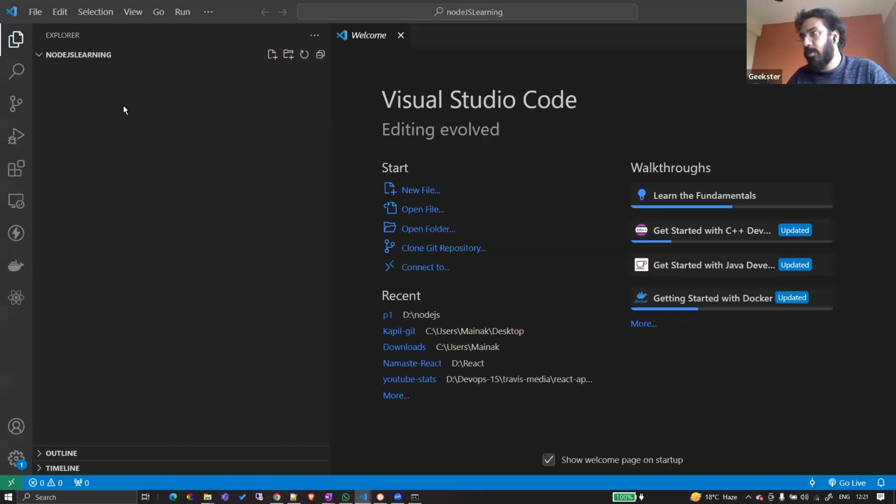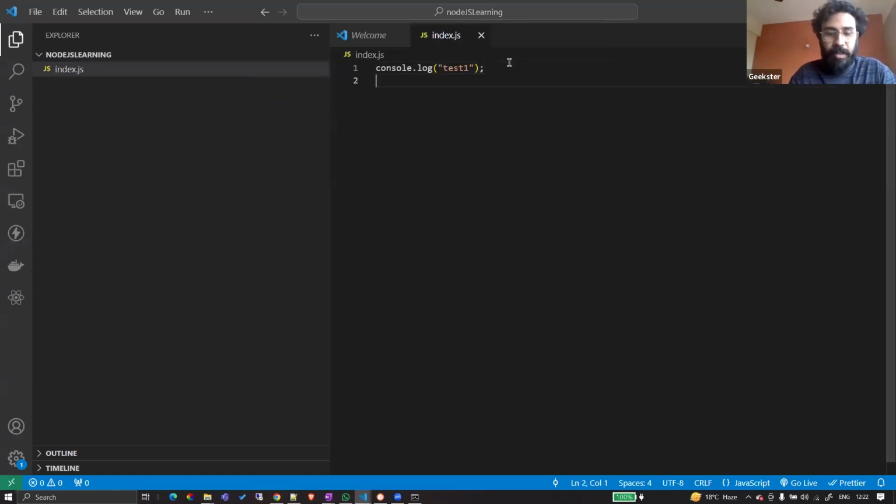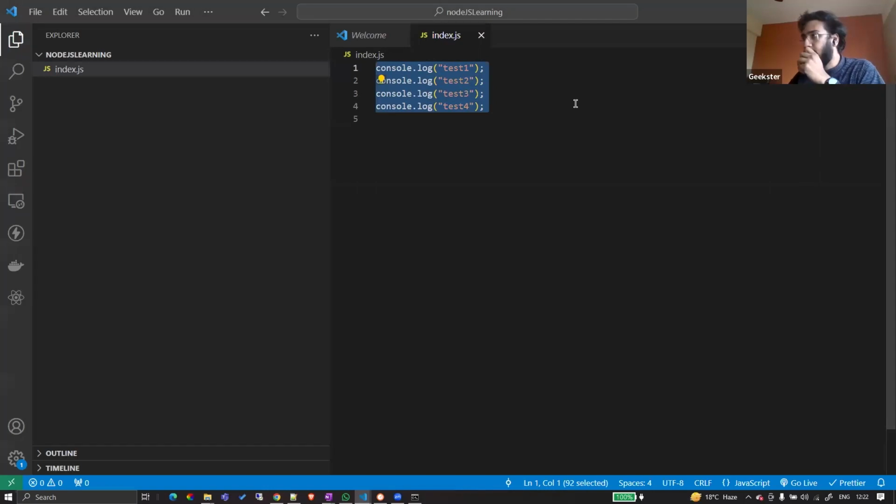Again, I've opened VS Code for anyone who is not aware about this. This is just a text editor. Let's try to do the same thing here. Let me try to create a file, index.js, console.log, anything, test one. Let me repeat these lines a couple of times. So I have an index.js file, a JavaScript file, which has 4 commands testing all of these things.